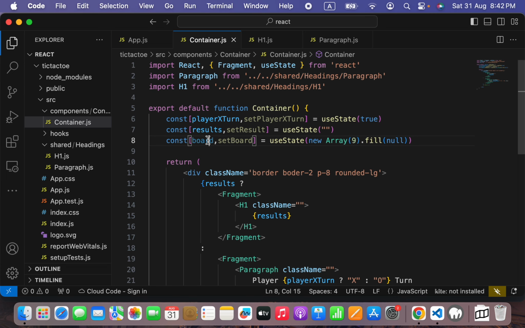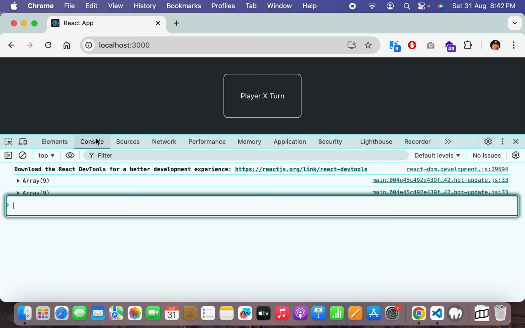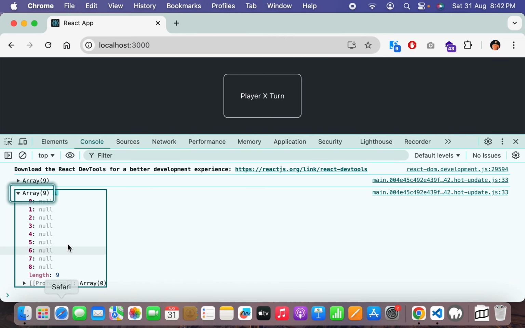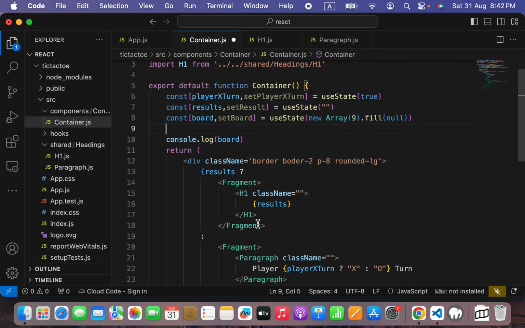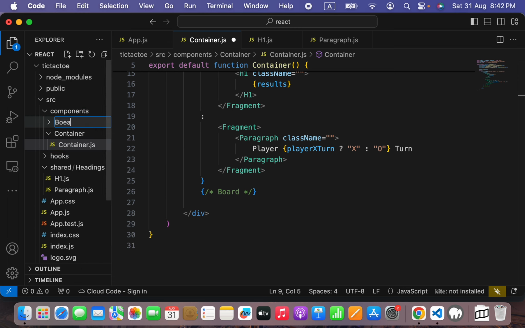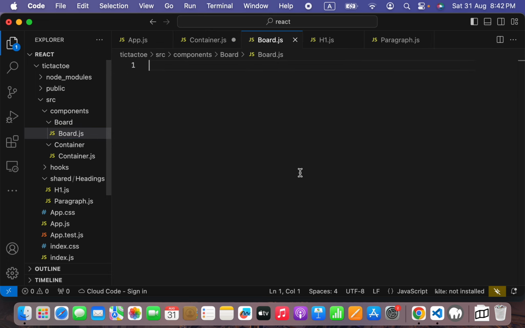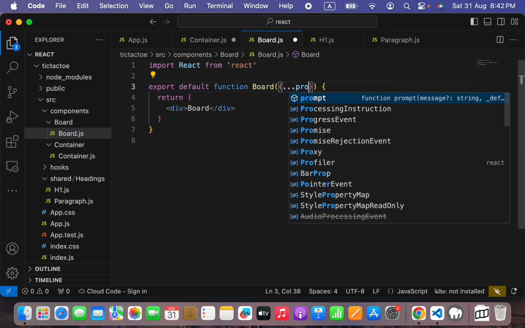Let's check whether this board is appearing fine or not. console.log board, and let's check it in our inspector. In the console, an array of 9 and all of the values are null. Okay, so let's move forward. Let's go to our components and create a new folder called board, and then create a new file called board.js. RFC, React functional component. It will take some props as well.